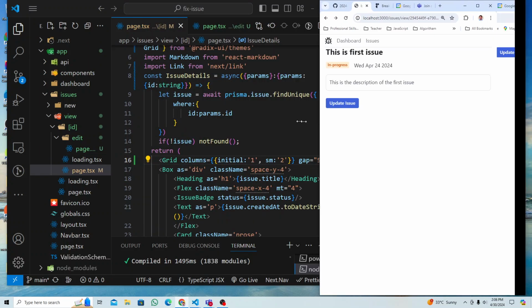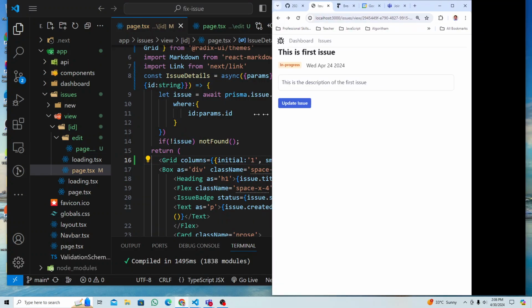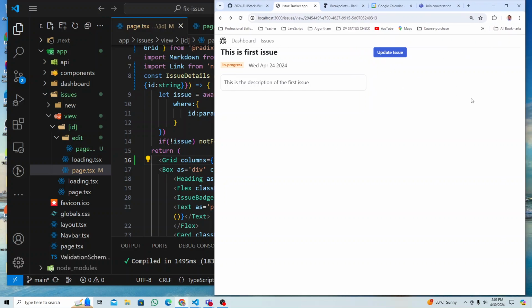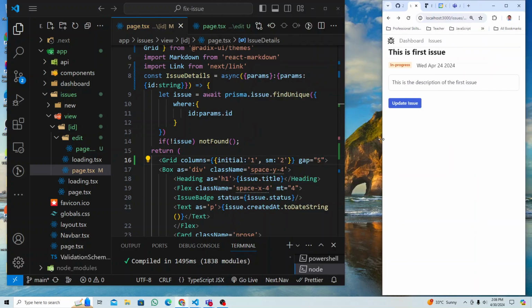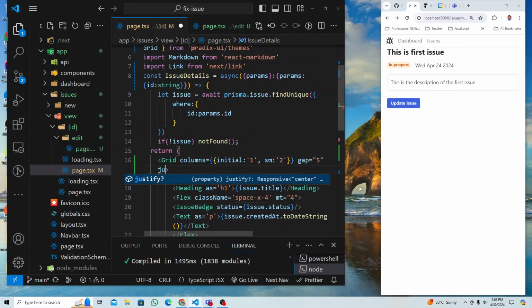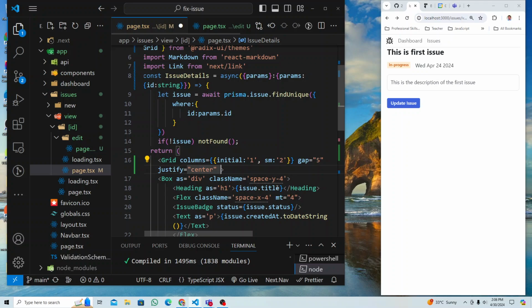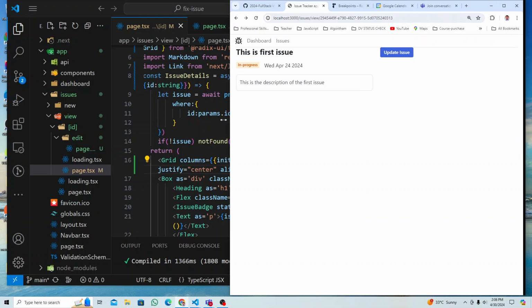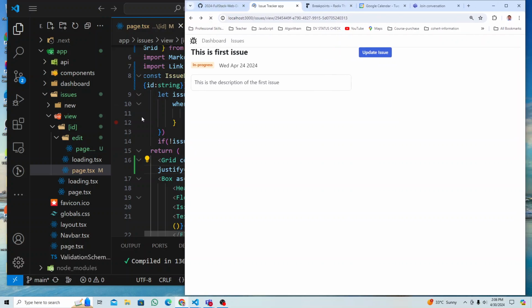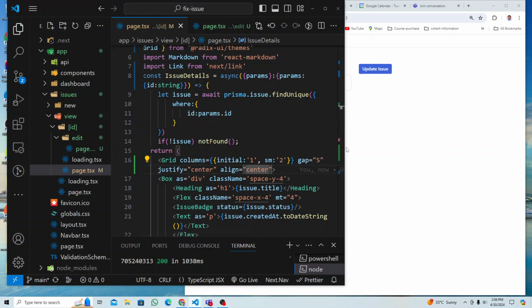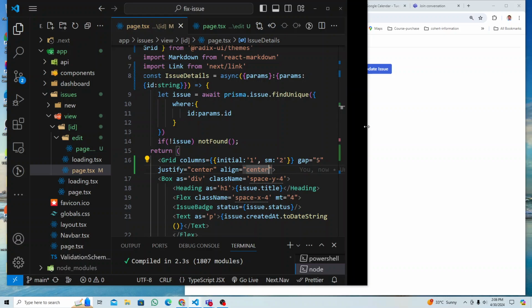Okay. Can we make it like in the center, right? How are we gonna do that? I want this in the center with all these items. So I believe, let's make justify, right? Justify center, and align also. Let's make it center. Now let's see. Did not update. Yeah, I mean, it moved now. You can see it moved already.